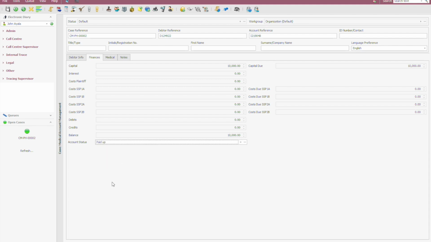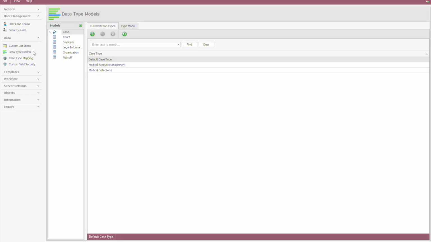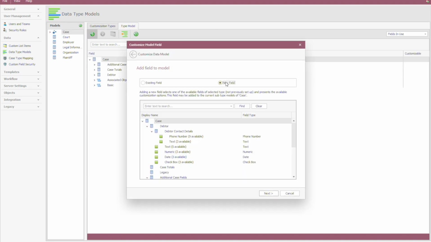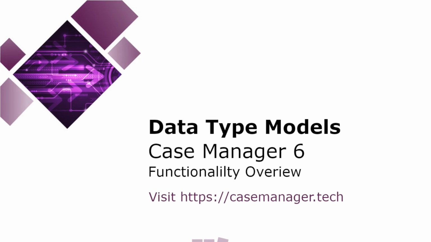Lastly, moving back to the configuration tools, we can show the amount of customizable fields that are available. Just to show, when adding a new field, you can see a list of the available customizable fields of different data types associated with different objects. This concludes our functionality overview of data type models in Case Manager 6.